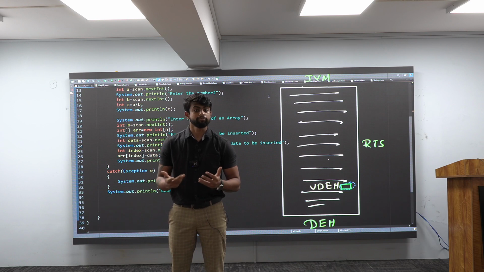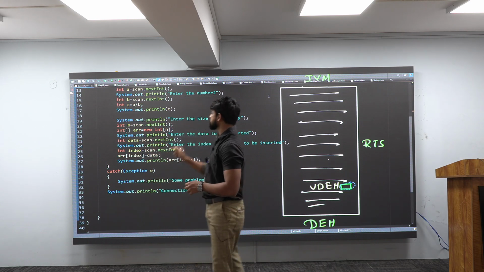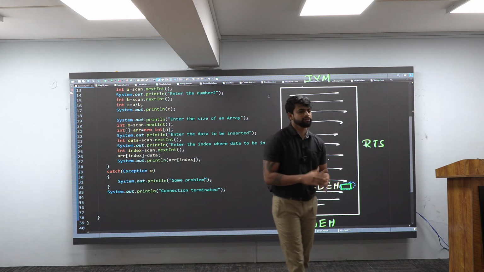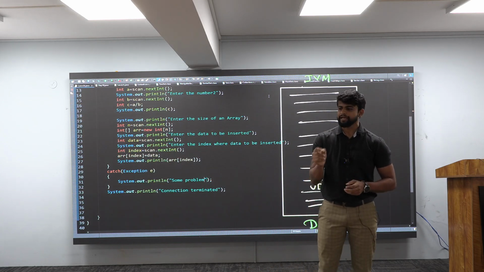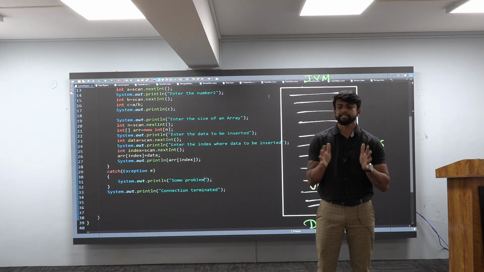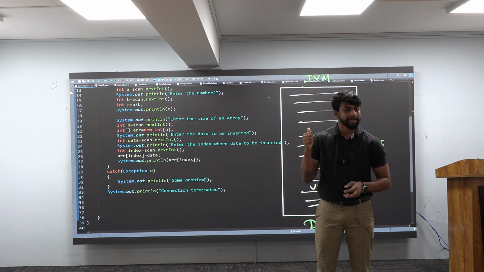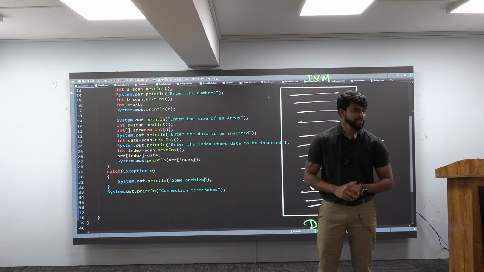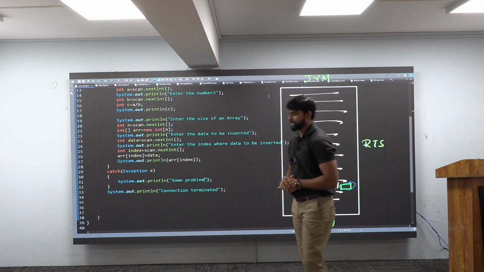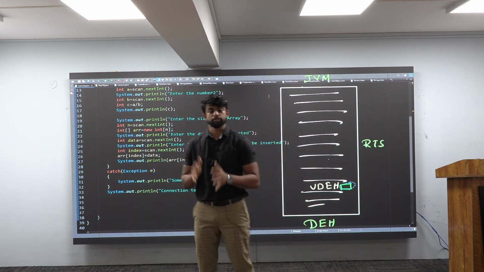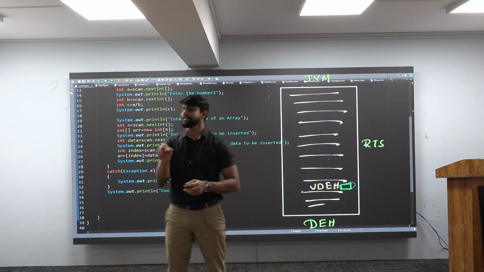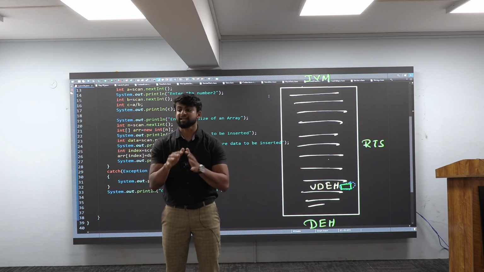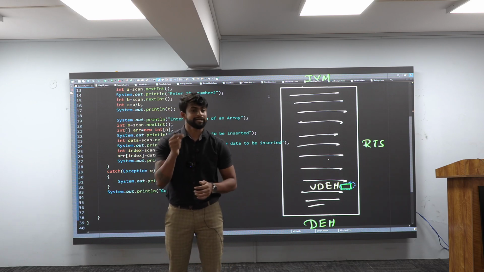No. Some problem means what? Whenever you give the size as negative there, are you getting an output telling that, hey, you have given a negative array size, please be positive? Are you getting that output? No. You are getting some problem. What is that some problem? When you gave an input mismatch, when you gave a string, it should tell me, hey, you are entering a string. Please give me an integer input.